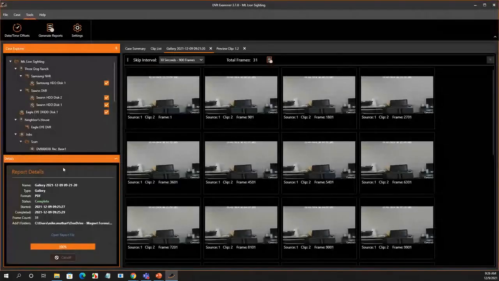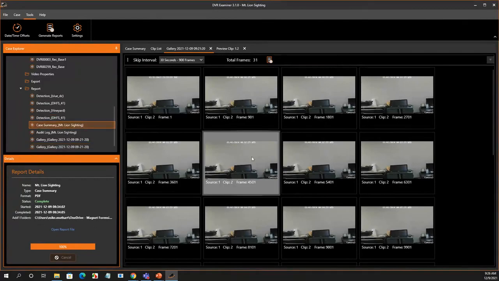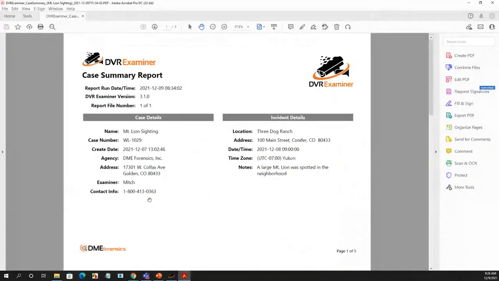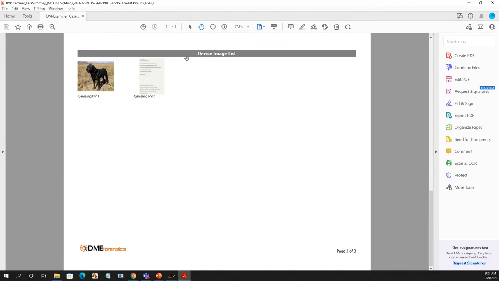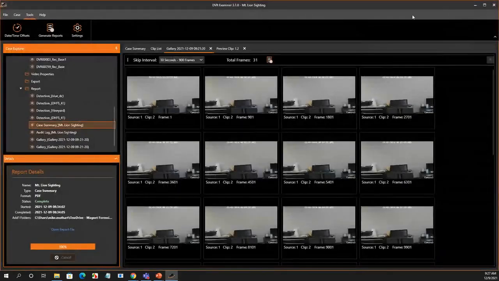If I come in here and I take a look at, for instance, a case summary report that I created, the case summary report is going to have pretty much all of the same information: the case details, incident details, the case hierarchy. In this case, we also have device image list of any devices that we have. That's my baby Abby. So while you can't, then there's no functionality to concatenate the reports.